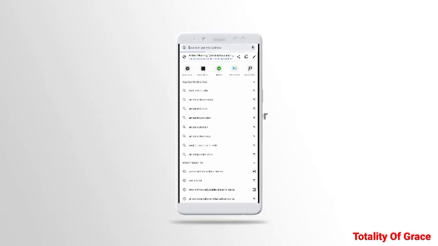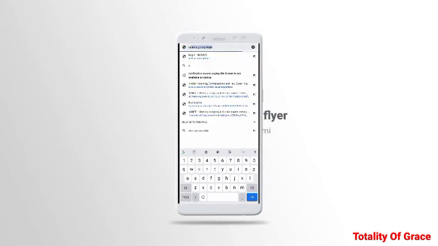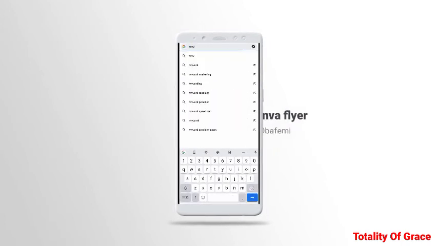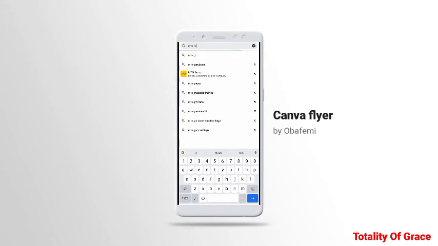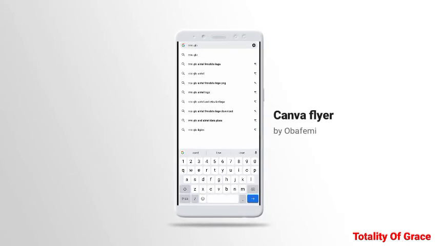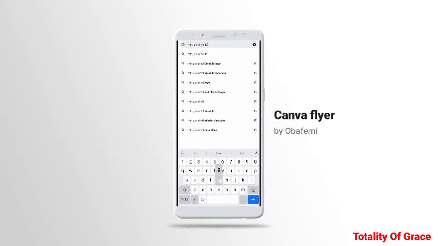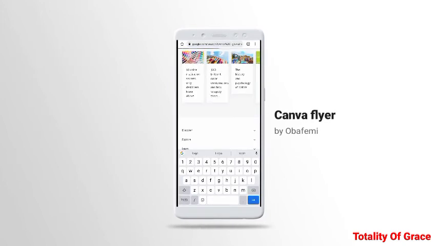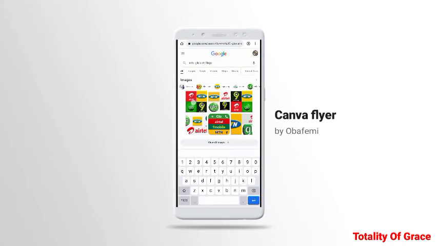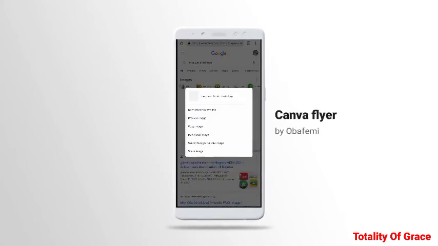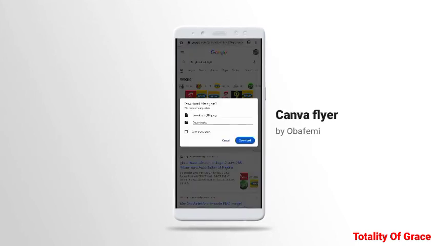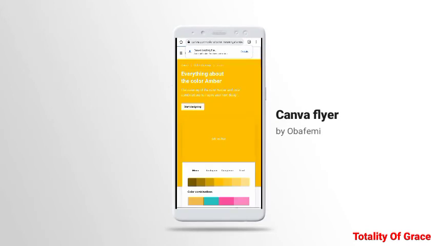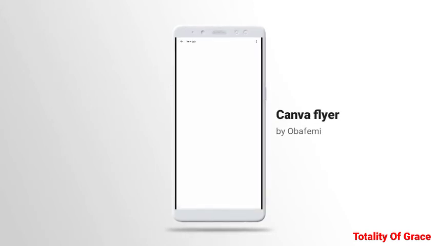So you just go to Google, then you type in network airtime logo. Search. Great. Then click it, download. Then let's go back to Canva. Just upload it to your Canva. That's what I'm going to do. Let's go to Canva.